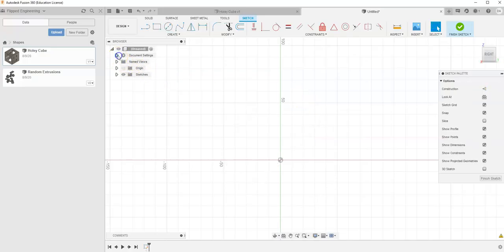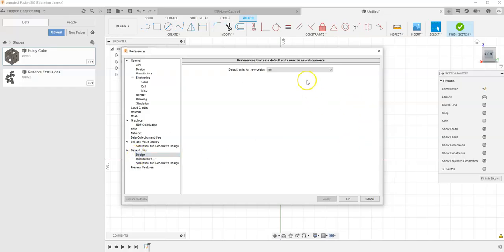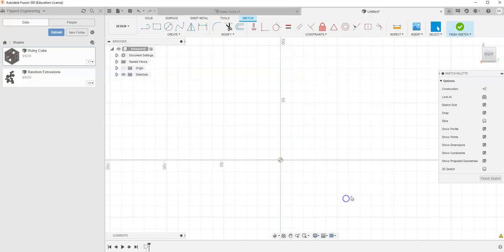And actually, instead of changing it to inches every time you open a document, I'm going to show you a way you can make it your standard. So let's go over here to our profile and select Preferences. And give it a second to open up. And when it's open, go over here to your default units and select Design. And we can make it so anytime we open up a new design, it'll be measured in inches. Hit Apply and OK.